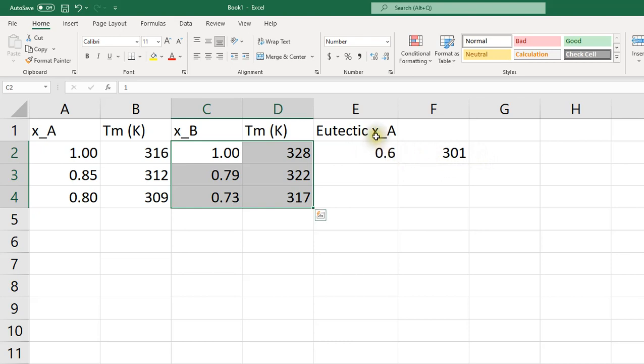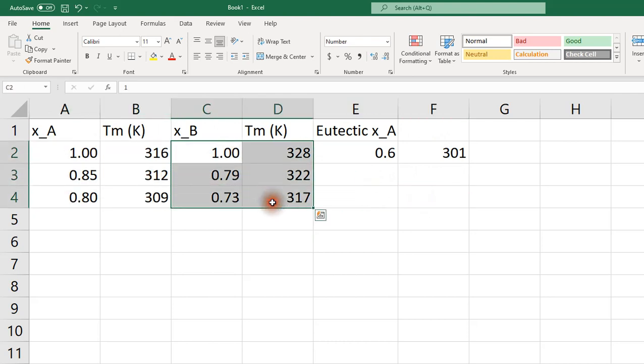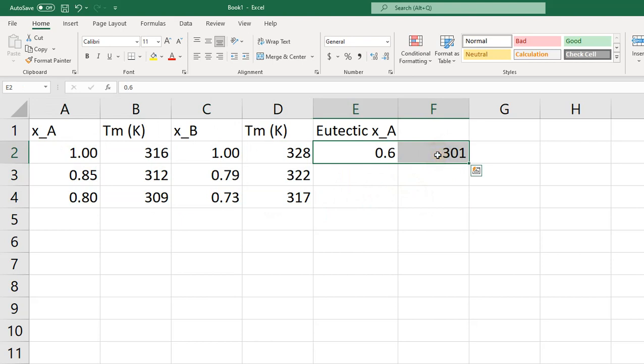Over here, I'm using this fake data. Let's say when X of A is 0.6, X of B is 0.4, we have the eutectic point. The eutectic temperature is 301 Kelvin. That means A and B both melt at this temperature. They have the same melting point, all right, in this mixture. And now I'm going to show you how to make the phase diagram. So mostly we just need to plot all these 7 data points, these 3, plus the eutectic point in the same graph.